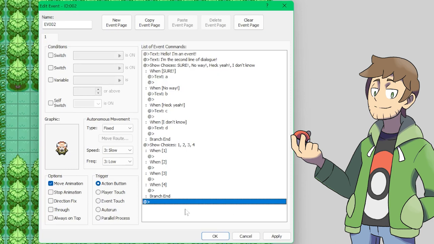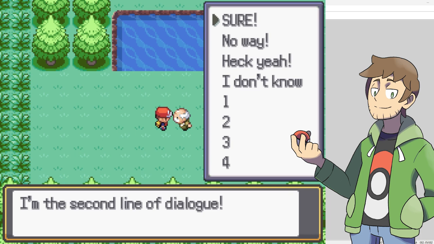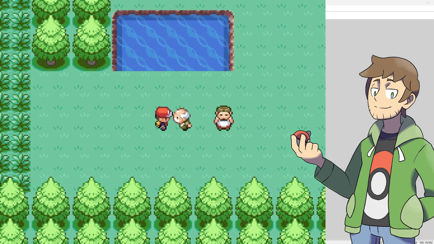That's a lot of options, but let's press play and get into our game and see it. And would you look at that? We have sure, no way, heck yeah, I don't know, and then 1, 2, 3, 4 as well. It's really powerful to be able to stack 8 choices, and if we wanted to, we could even get crazier and stack it and have 12 if we wanted to go bonkers, but you know what? I think that's about it for show choices now. Show choices is extremely powerful, and I use it a lot. Alright, hopefully that wasn't too complicated. Let's move on to the next event command.